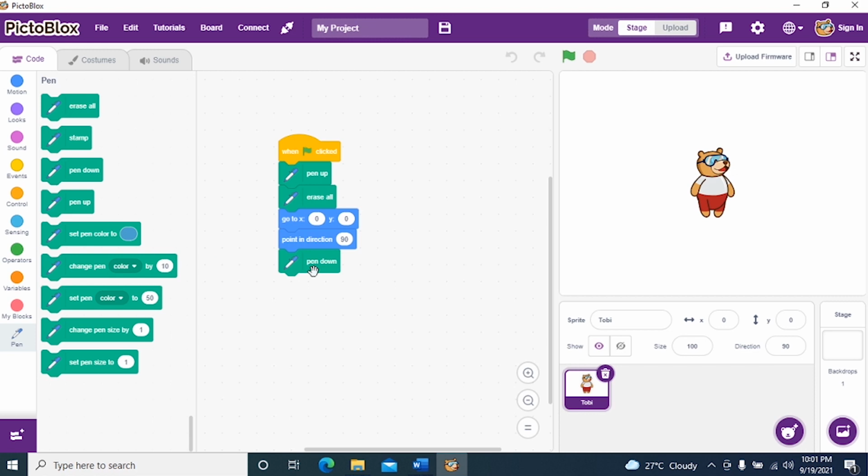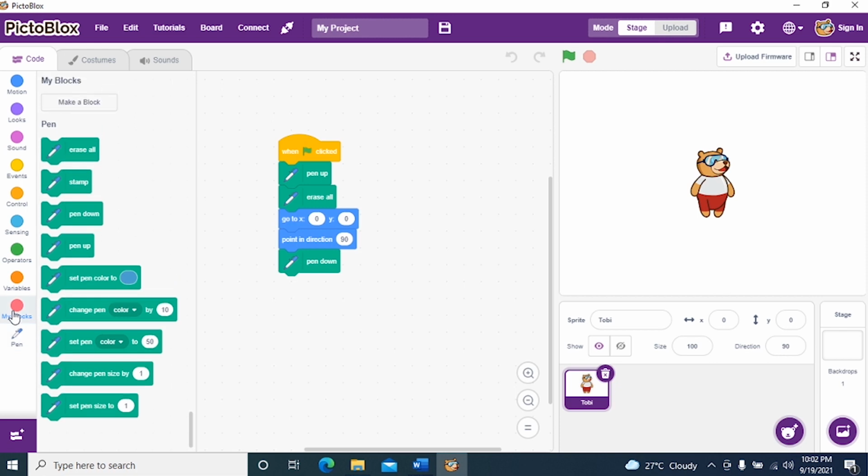Now we can start drawing the square. Before we start drawing a square, we need to create a block. So what block? A square block. Go to the My Blocks palette on the left hand side. Can you see it? Click on My Blocks. The moment you click, nothing will come, but there is an option called Make a Block. Can you see this red colored dot circle? That is my cursor.